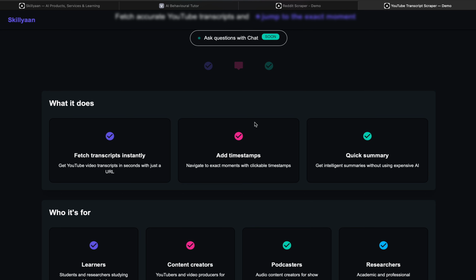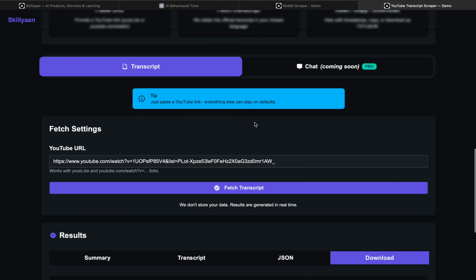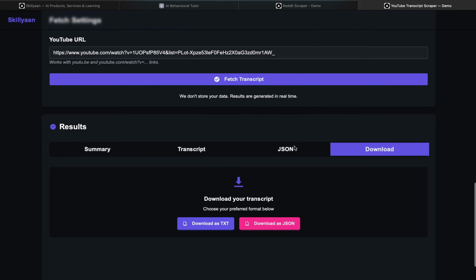The next one we have is a YouTube transcript generator. Put down a YouTube URL and you're ready to go to download the transcript.